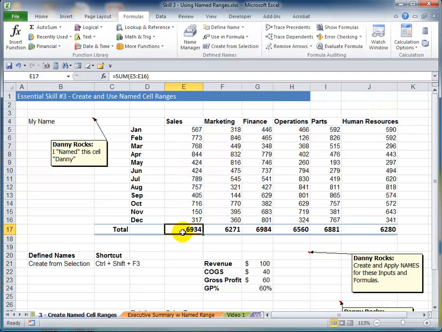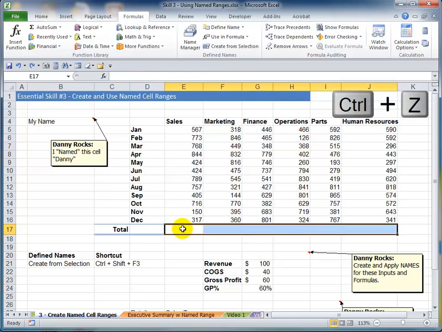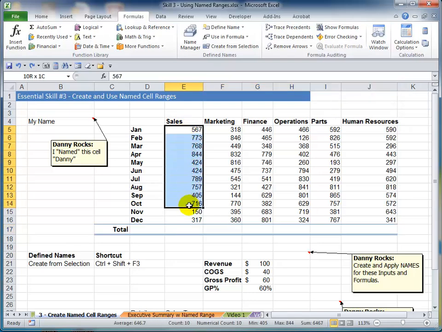Now, that's terrific, but what if you would like to make reference to a sum or an average of sales at some other location in your workbook? It would make much more sense if you created a name range of sales rather than this reference of E5 through E16. So let me use Control Z to undo this. And I'm going to select the cells that I want to name as a range.